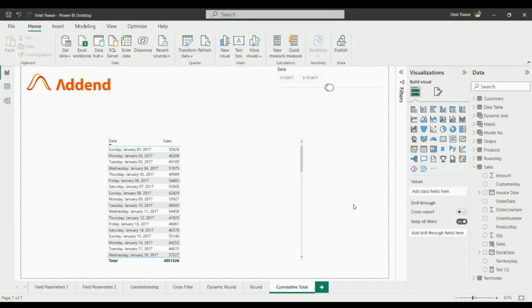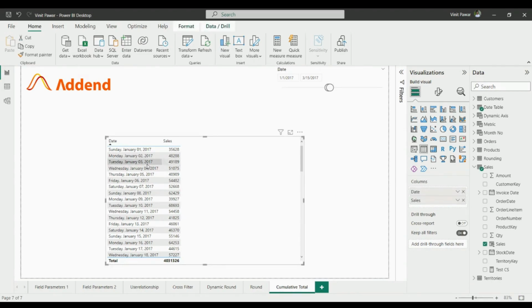So today in this video we are going to see how to create the calculated column for cumulative sales. As you can see in this visual, I have dropped the date column and the sales column from the sales table, which is the sum of sales. So let's create the column.